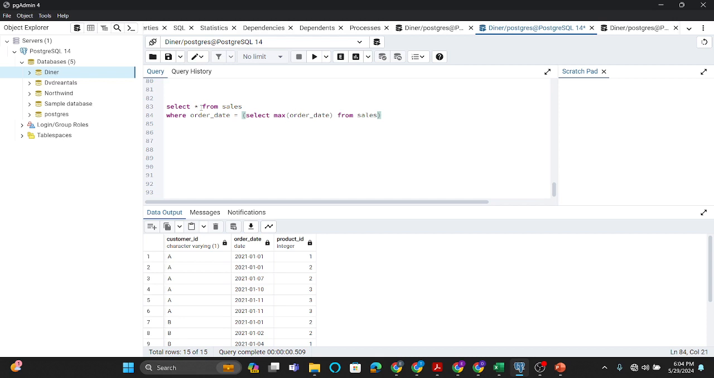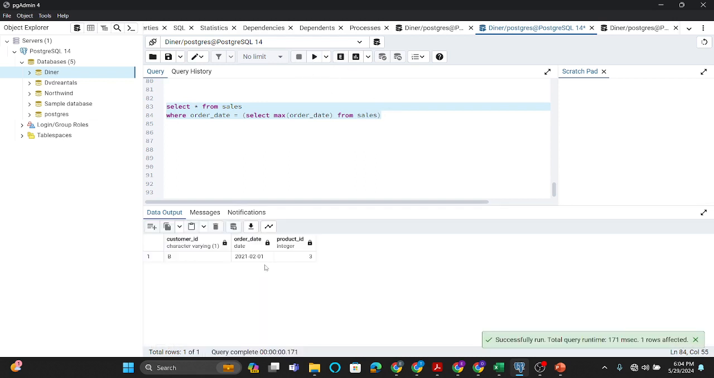So something like this: select star from sales where the order date is equal to select maximum order date. So I want to return the rows that have the maximum order date. To do that, I'll just run everything together. You can see these are the rows. The one that has the maximum order date is the 1st of February 2021. So that is how to use a subquery when you have a query inside another query. That's what we mean by subquery.